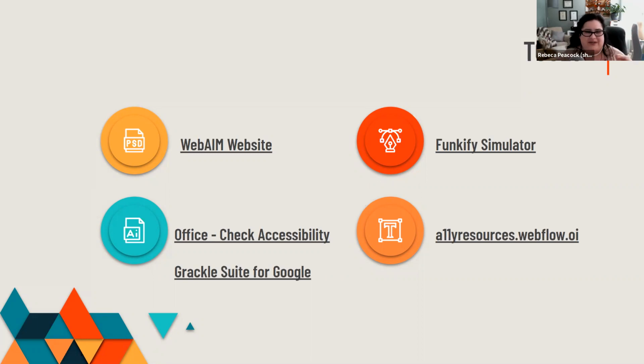So what I'm going to show you is the WebAIM website. I'm going to show you the Funkify simulator, which helps simulate different accessibility problems that folks might face when coming to your website or interacting with your videos or tutorials or all of that. We're going to talk about the Office accessibility checker and something called Grackle for Google Docs. And also, I'm going to show you the Ally Resources website, which has so many good things in addition to the one that Amy just said.